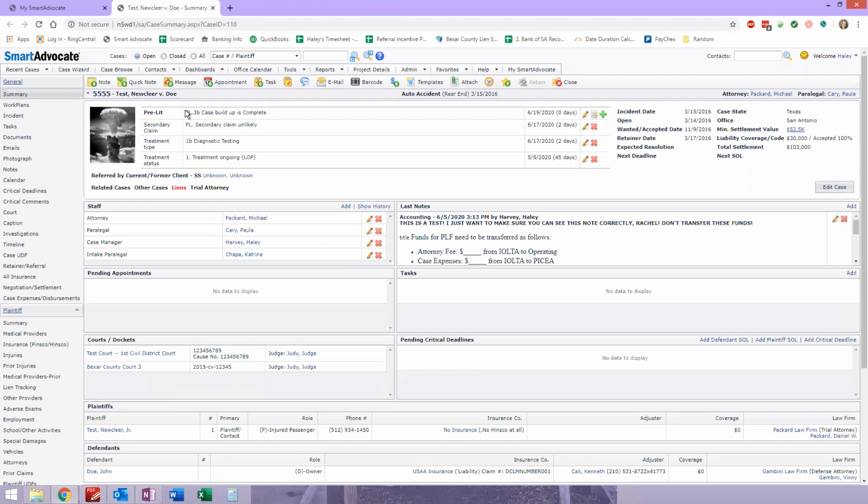Now, one other thing I want to touch on before I show you how to edit and create these statuses is this right here, which is going to be your stage. In our firm, we use 3 stages: pre-lit, mid-lit, and big-lit, and that'll come into play whenever you edit or create a primary status. So I'll show you how to do that first.